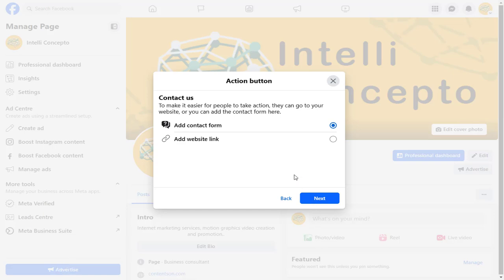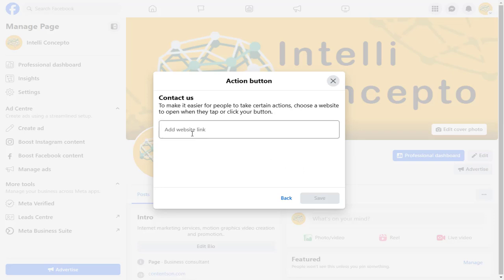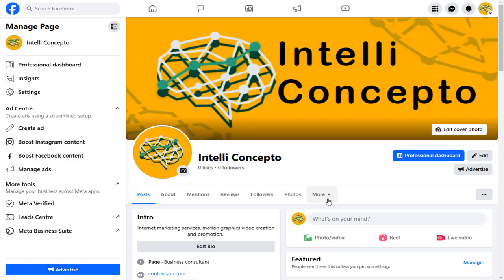In these two options, select the Add Website link to connect your website to the Facebook page button. And in the website link field, enter the full website address, or enter your website contact page link and save the changes. And done adding Contact Us button in the Facebook page.